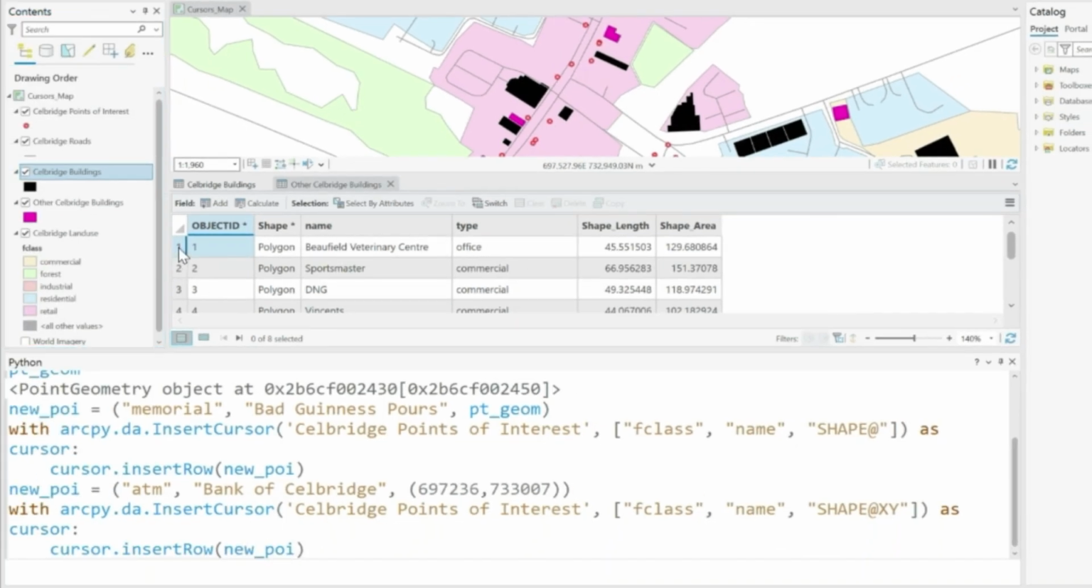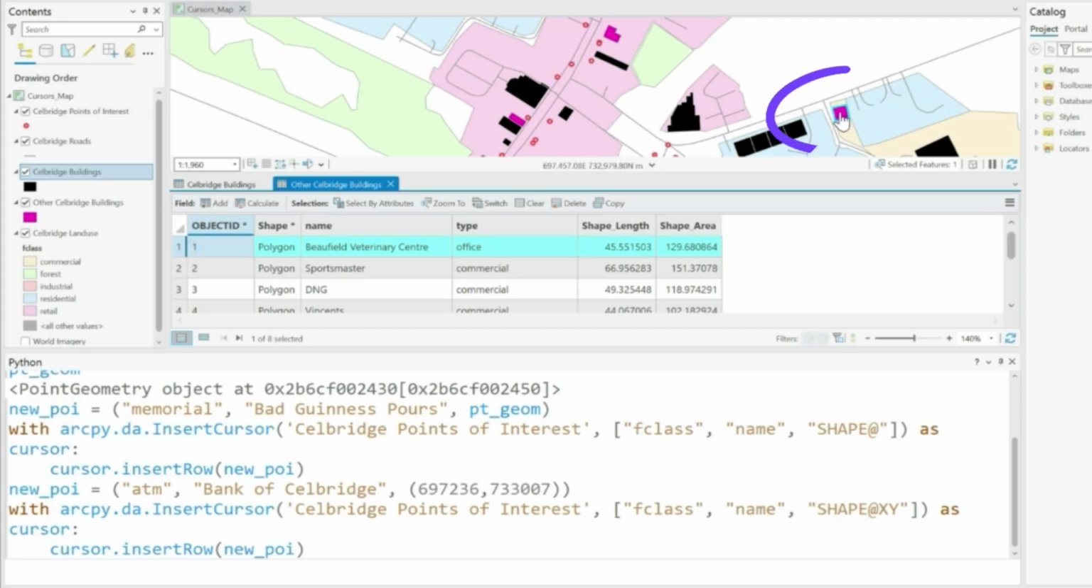We are going to take the geometry from the Beaufield Veterinary Centre, which you can see highlighted here, and use it to insert a new feature into our Selbridge buildings layer. Clear the selection and we'll go down to our Python window.